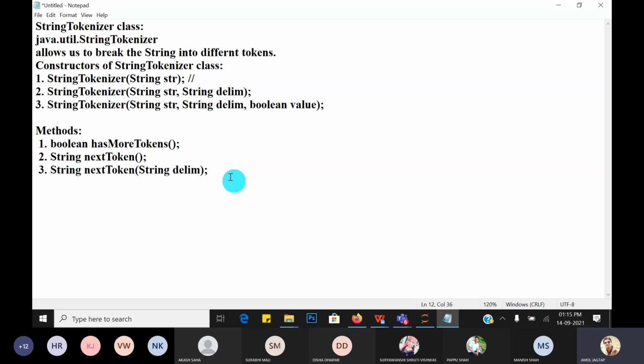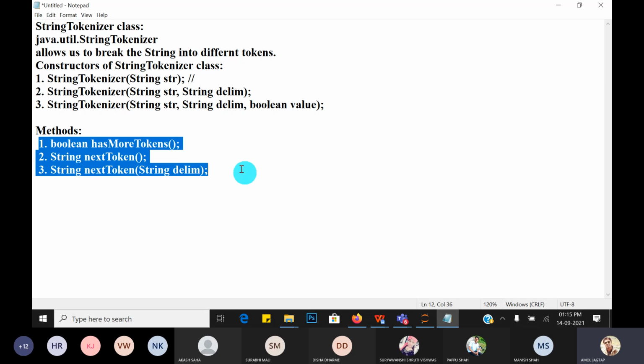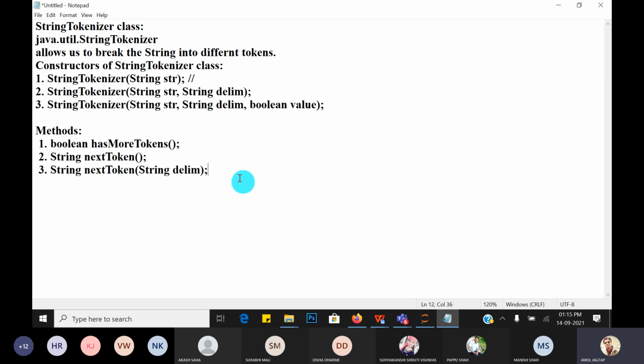There are other methods that also exist, but these are the three most important methods which we frequently use in the StringTokenizer class. Now let's take an example based on the StringTokenizer class. I hope you understand this part.